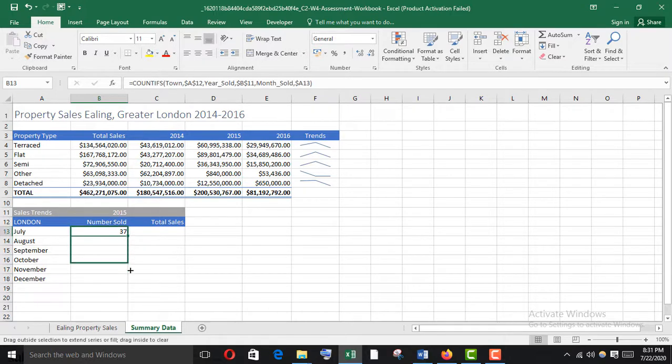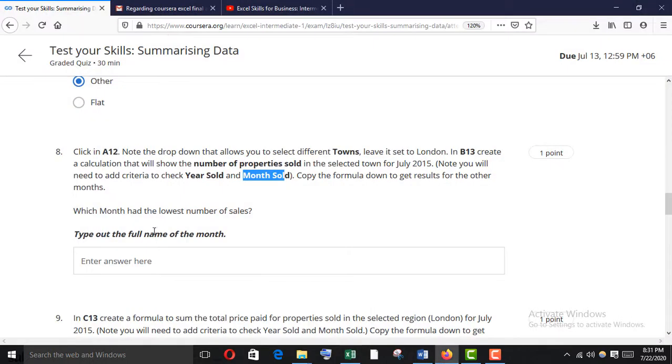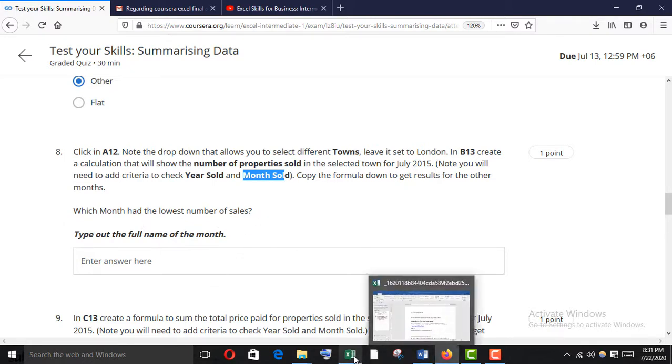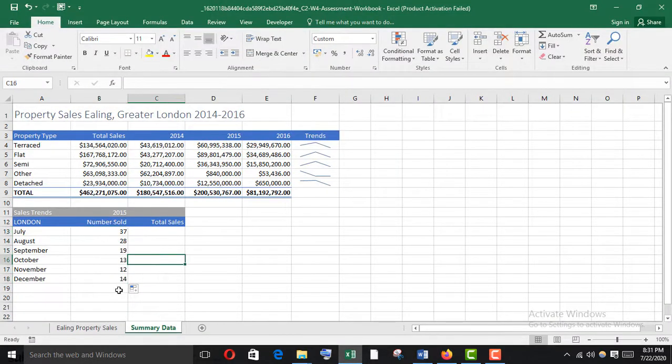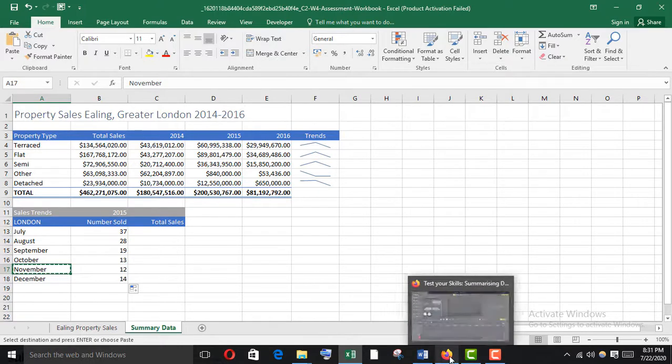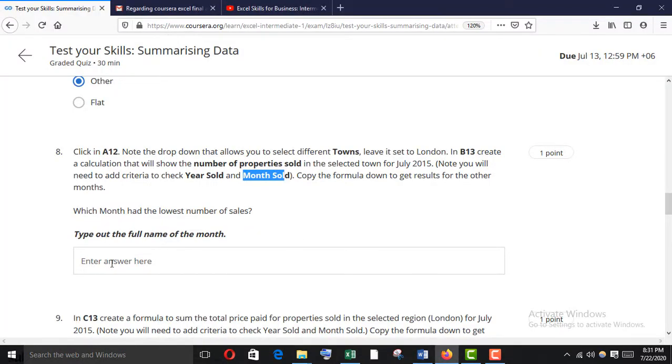Okay, just drag it. So what they want to know, and copy the formula to other months, and which months had the lowest number of sales. Okay, lowest number of sales is A12 here and it's November. Okay, just copy it and paste it.